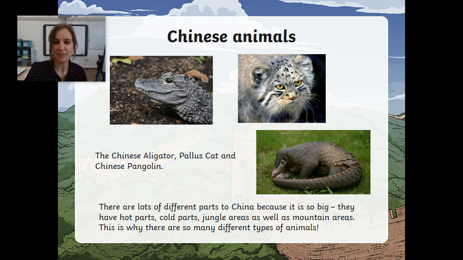Gosh, is it like that in England? Do we have different areas? Hmm. Probably not quite as extreme. We do have mountains in our country, but they're not quite as tall and snowy as the ones in China, that's for sure. And we don't have jungles, do we? So that might be something that's different.